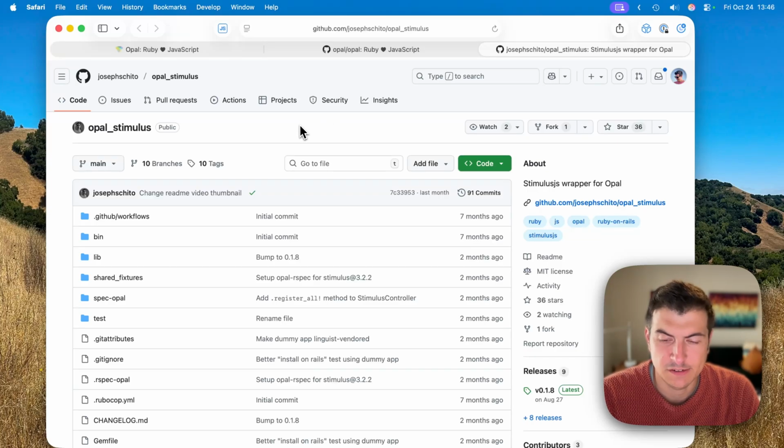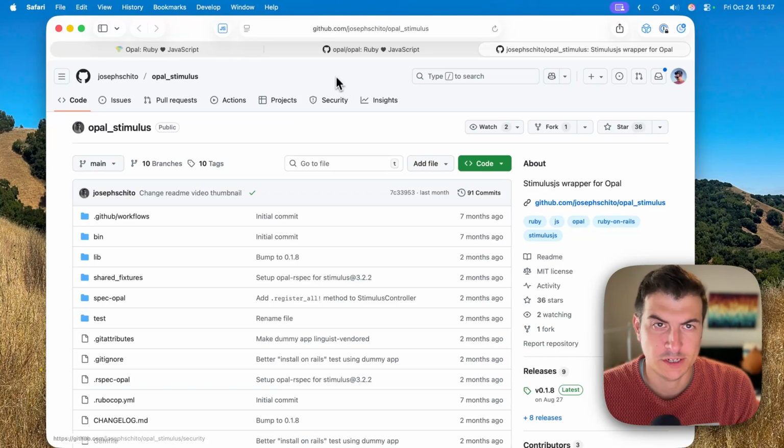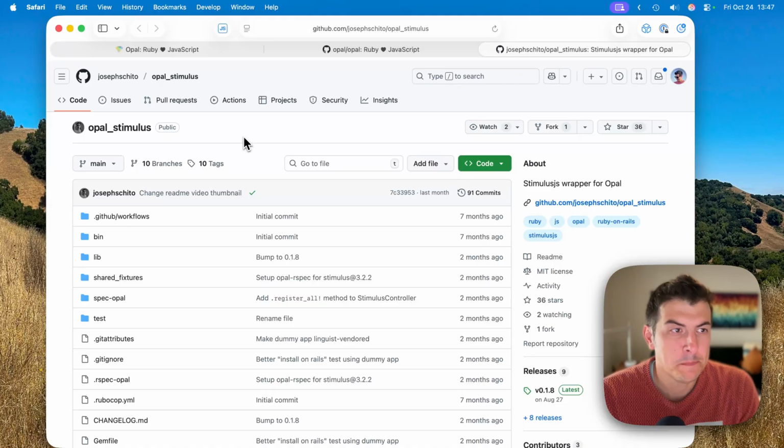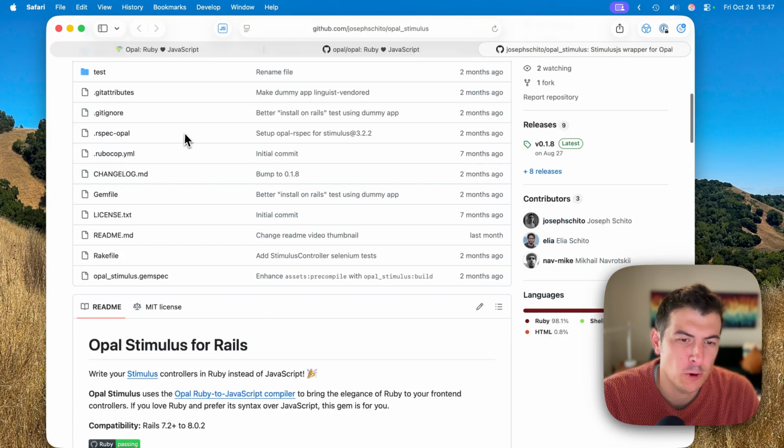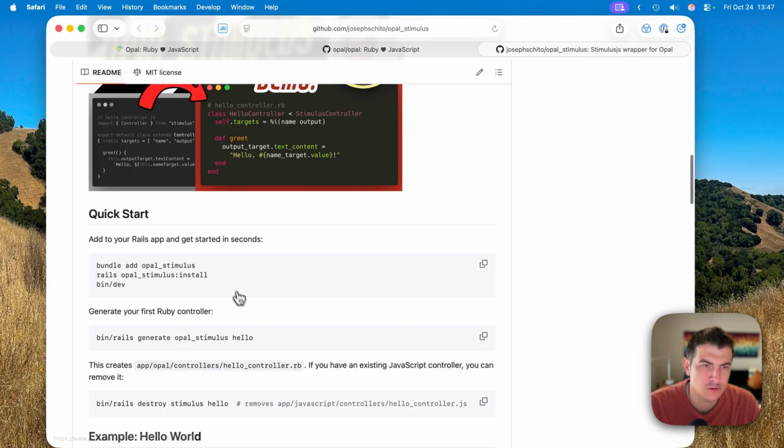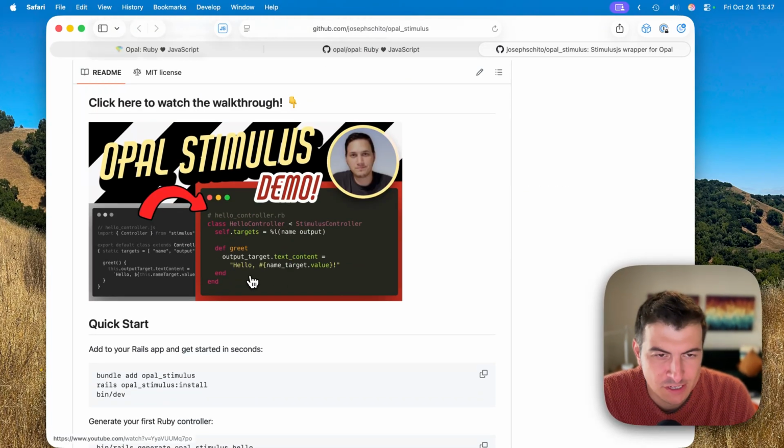Hello, in today's RTFSC, I wanted to look at a project called Opal. Joseph actually drew my attention to this. He emailed me a link to Opal Stimulus, which is a way to, you can kind of see from the screenshot, create Stimulus controllers in Ruby.